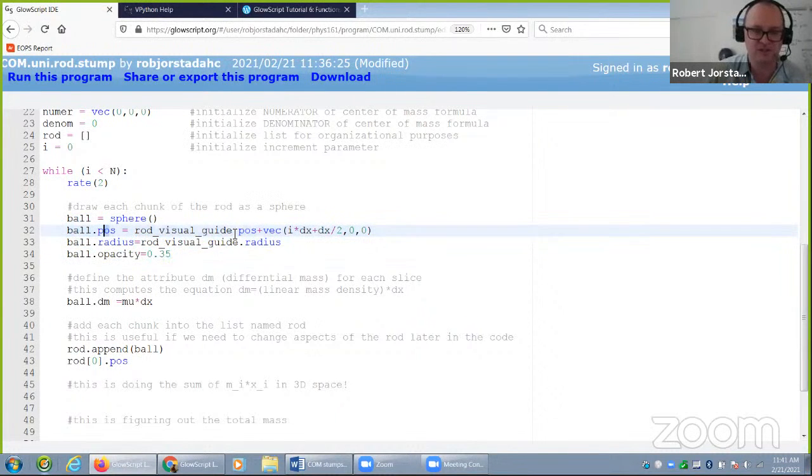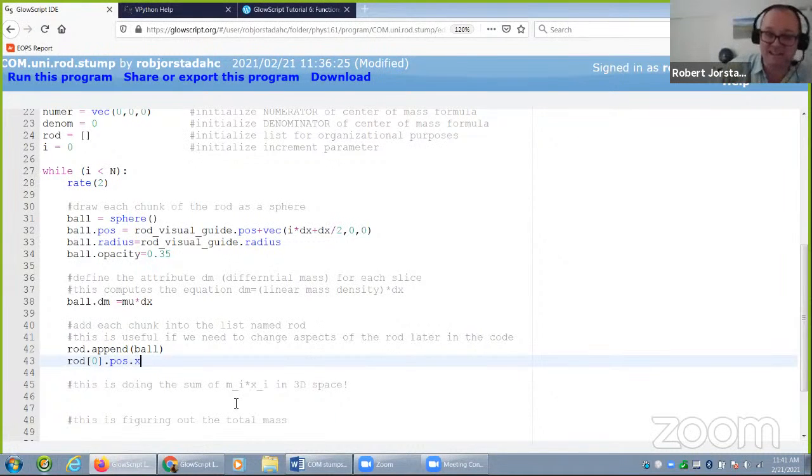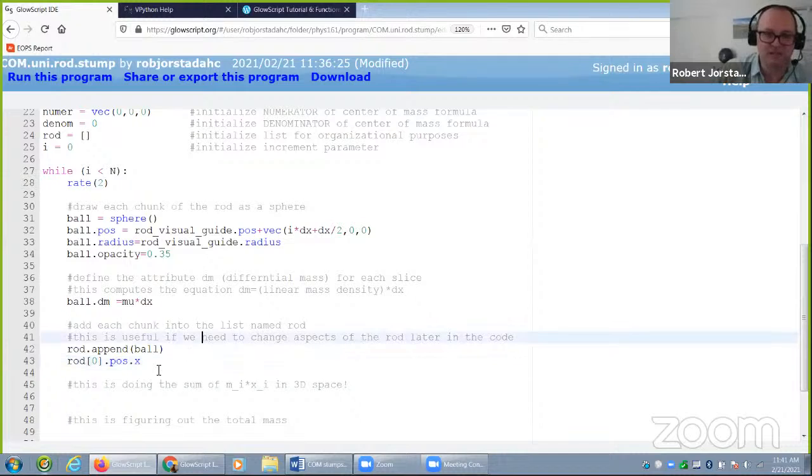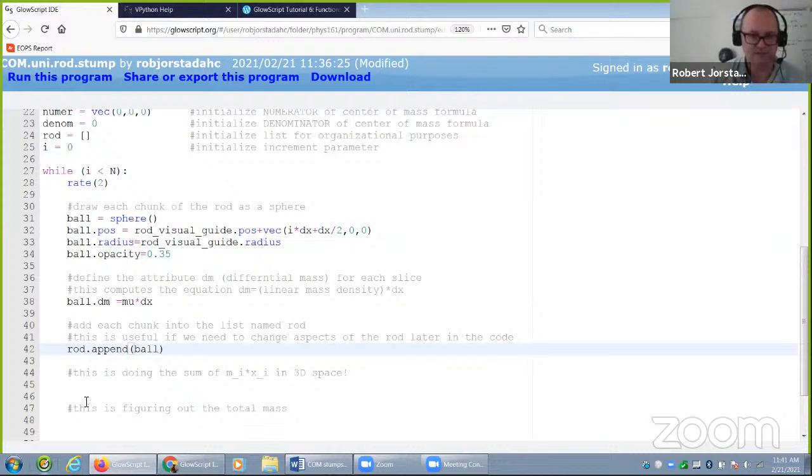Go into the position, and I could do this. Or I could even do this, rod[0].pos.x. So, oh my gosh. Okay, fine. This would get the x coordinate of the position of the object that is the 0th element in this, which is the ball. Holy cow. So this is very useful later on. Okay, so let's take that out for right now.